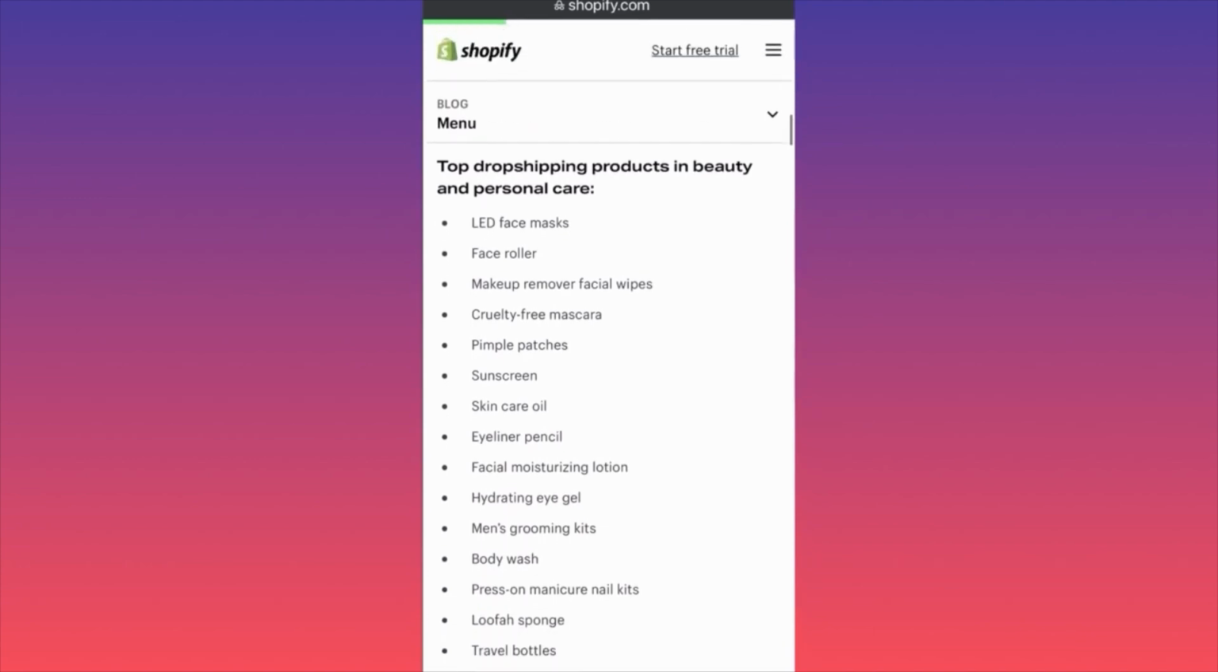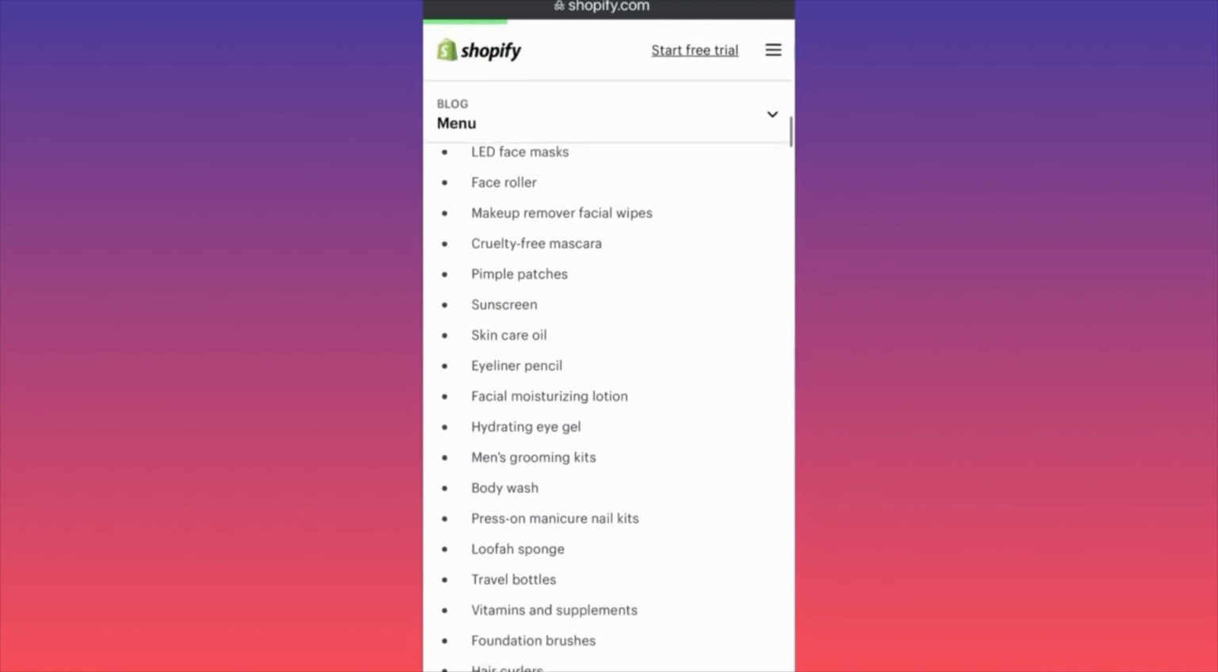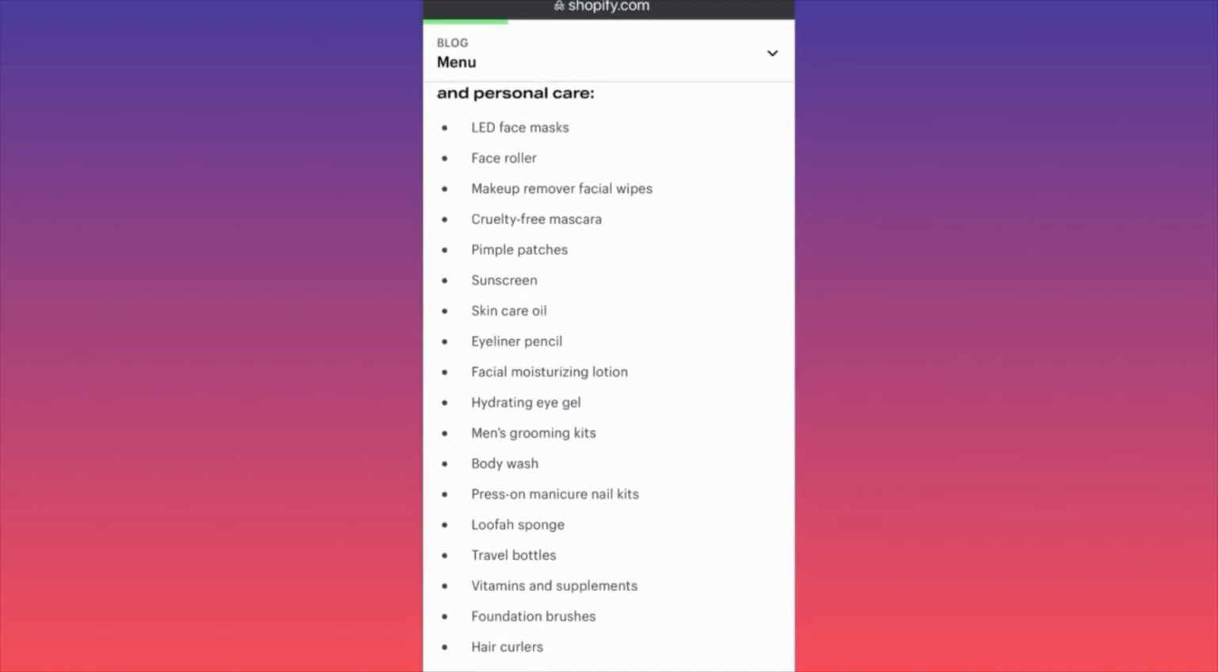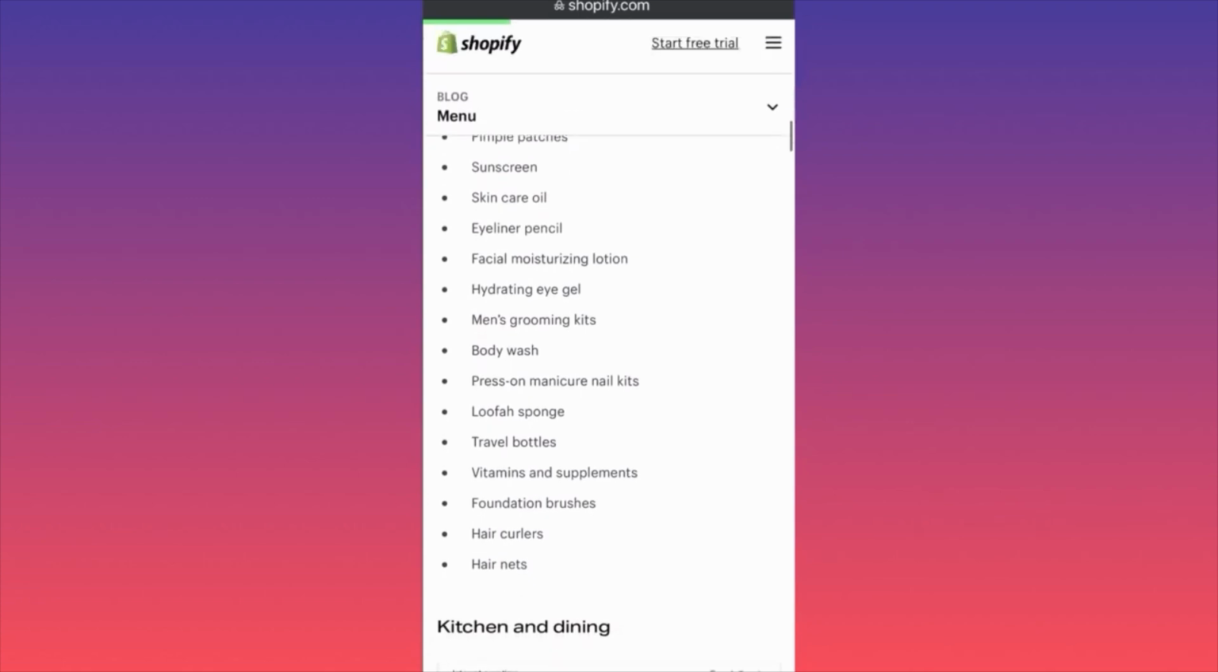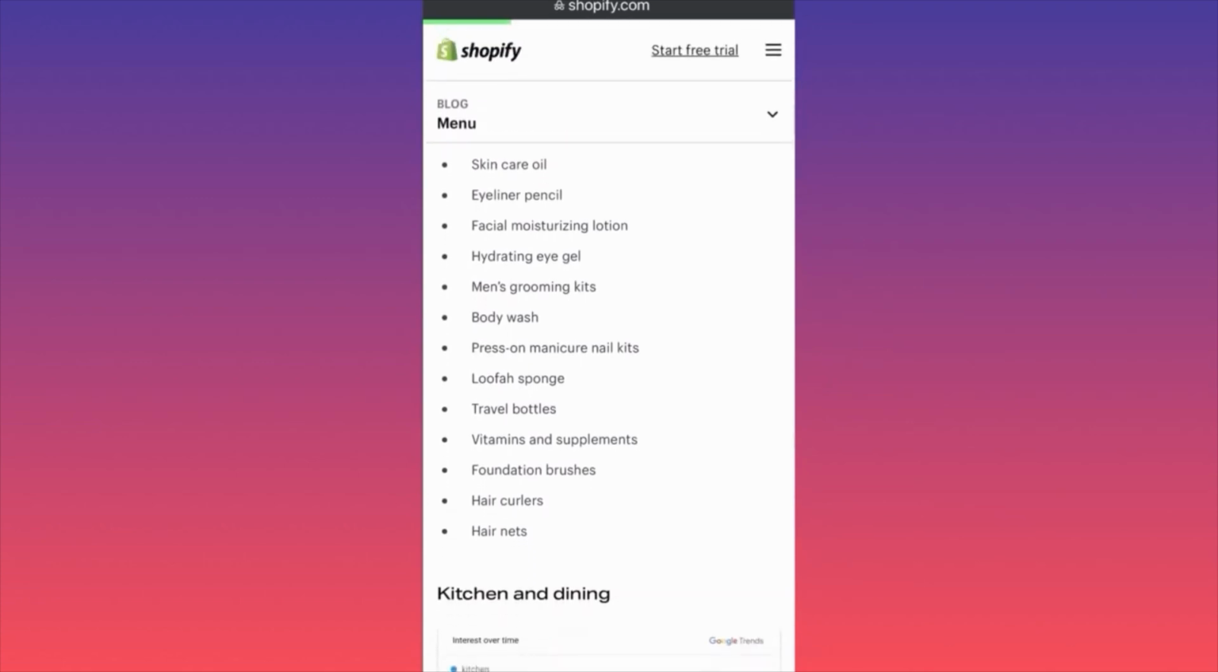If you scroll down, guys, you're gonna see that the top dropshipping products in beauty and personal care are face masks, face rollers, makeup removal, mascara, pimple patches. I have no idea what this is. We have a sunscreen, okay, skincare oil, eyeliner pencil, facials, men's grooming kit, body wash. As you can see, there are some items that could be sold not only for female but for male as well, but still the majority of which I can see is makeup and female.